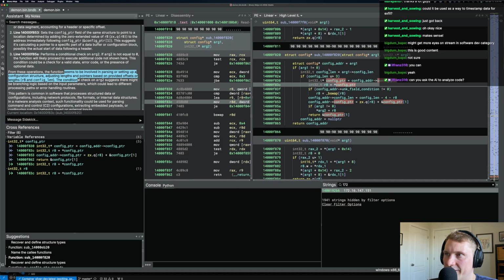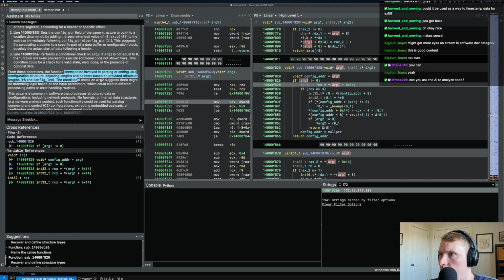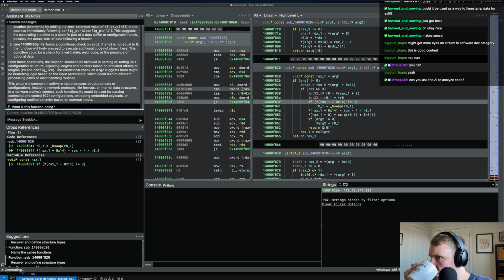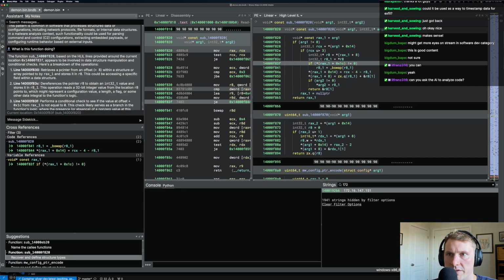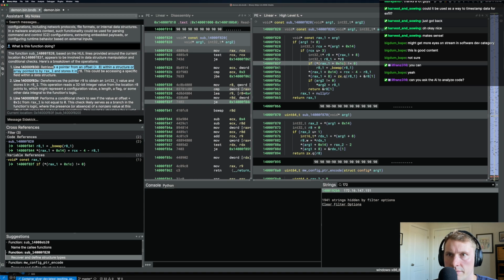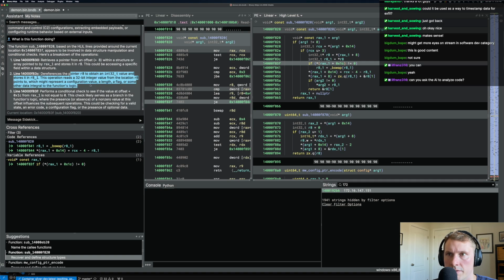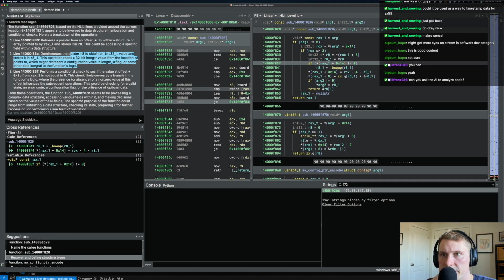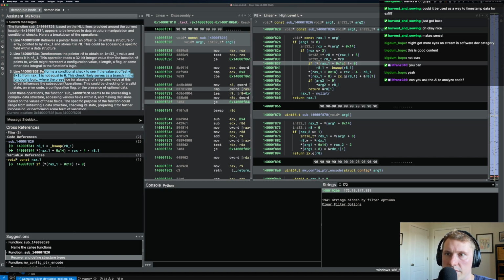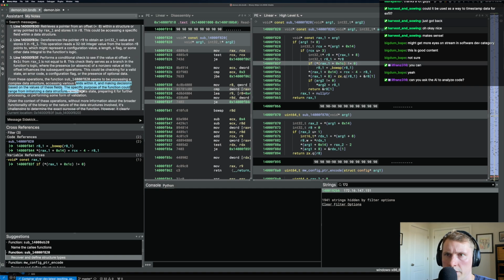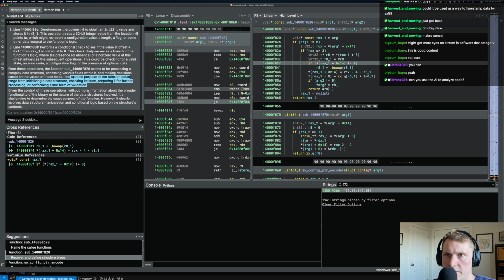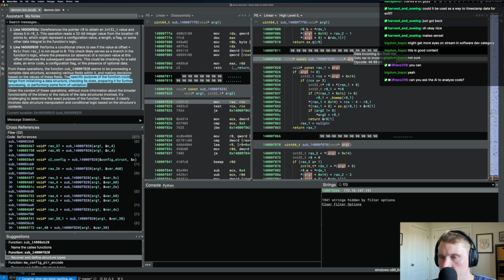Okay, what if I get rid of this configuration stuff? Okay, now let's get it to do it again. Data structure manipulation and conditional checks. Retrieves a pointer. Dereferences the pointer. 32-bit. Yeah, it's just kind of explaining the assembly, or the decompilation, so it's not super helpful. Complex data structure, various fields. Range of initializing data, blah, blah, blah. All right, I'm gonna continue with what I was doing.